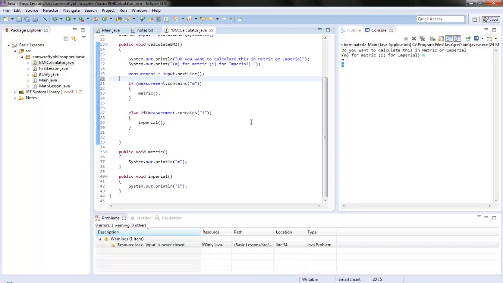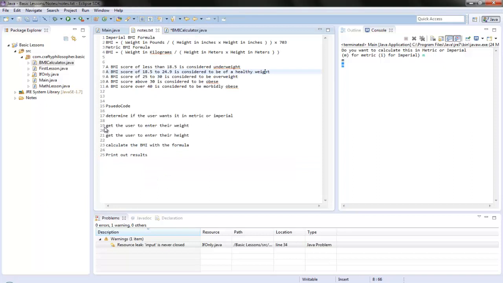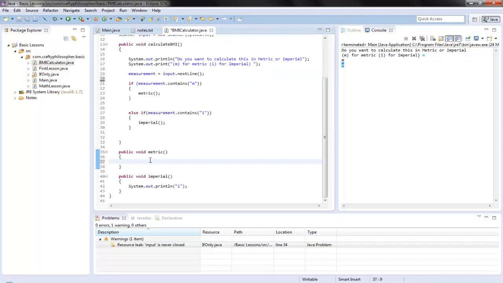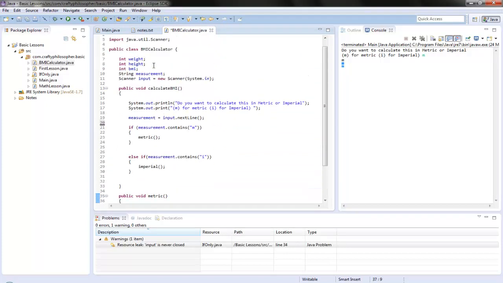So, since we've got that sorted out, and that was a bit difficult, we can write the code here, or we can write the code here. But what I'm going to do is put it in two different methods. So we have to get rid of this, look at our pseudocode, and get the user to enter the weight. So when we go back to here, we're going to use this scanner again.